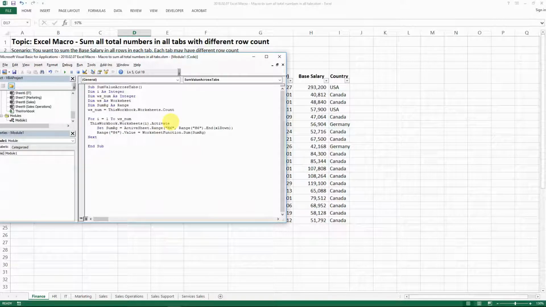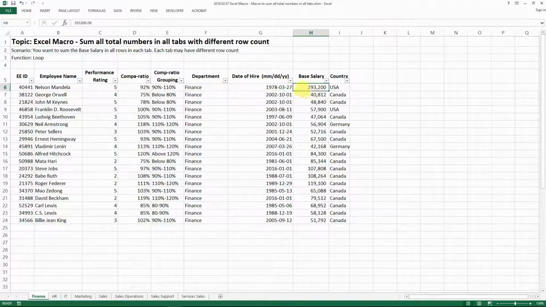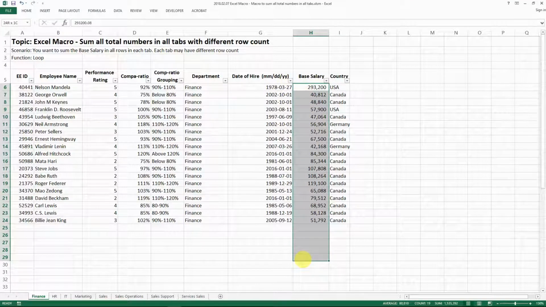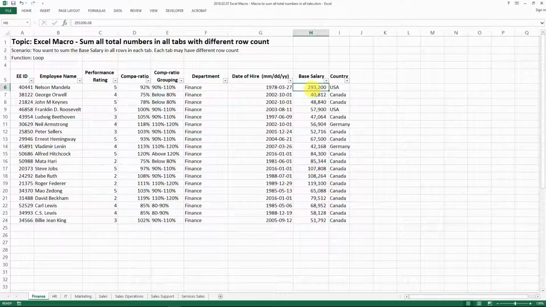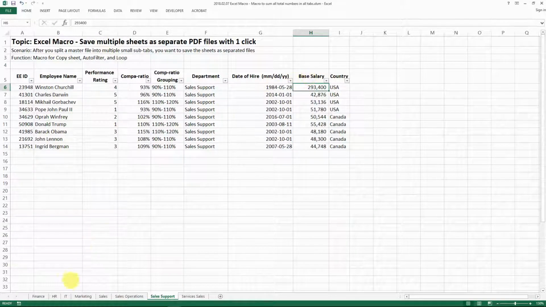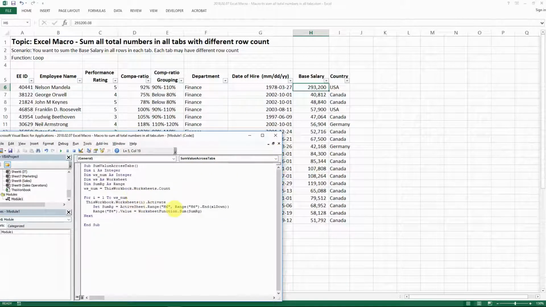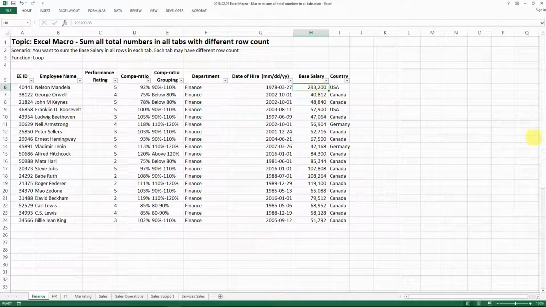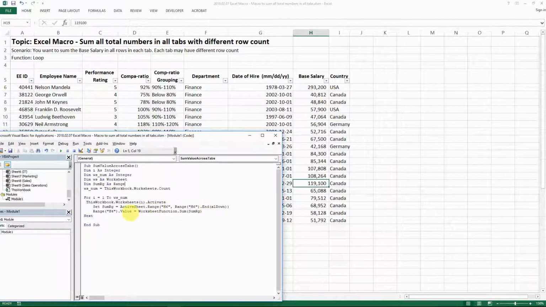In the activated spreadsheet, we first want to define the range of our sum, which in our case starts at H6. We don't know how many rows there are, but we know the sum numbers will always start with H6, as you can see in all the different spreadsheets. So the range we want to sum starts with H6 and goes all the way down.